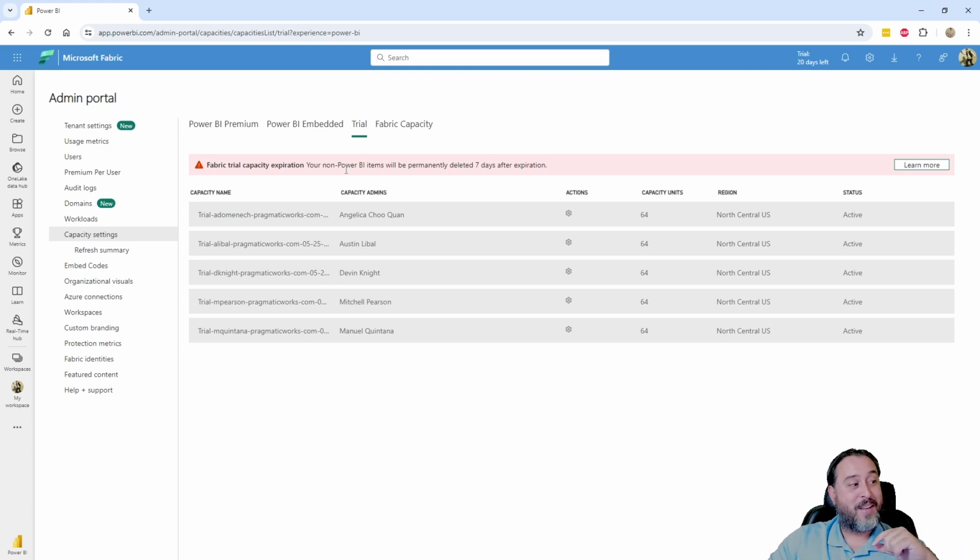But here's the most important thing. Your non-Power BI items will be permanently deleted after 7 days. So as soon as that trial goes away, in 7 days, it's gone. So you don't want to lose that work. So we effectively need to go through the process and switch these workspaces off of these trial accounts.